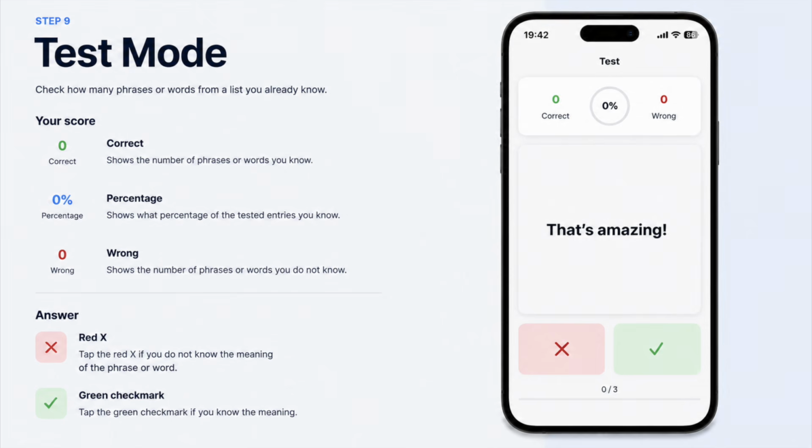Step 9. Test mode lets you check how well you already know the phrases in a list. Listen to each phrase and decide whether you know its meaning. Tap the green check if you know it or the red X if you don't. Playli keeps track of your correct and wrong answers and shows your score as you work through the list. At the end, you'll see your result and can decide whether you're ready to mark the list as learned.